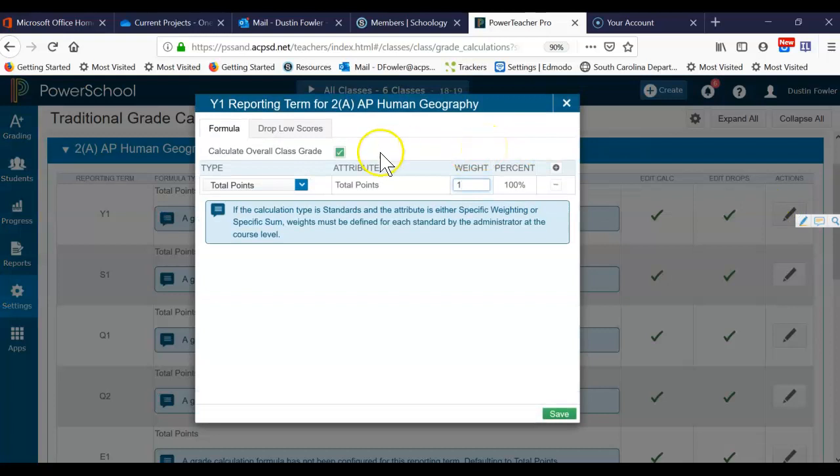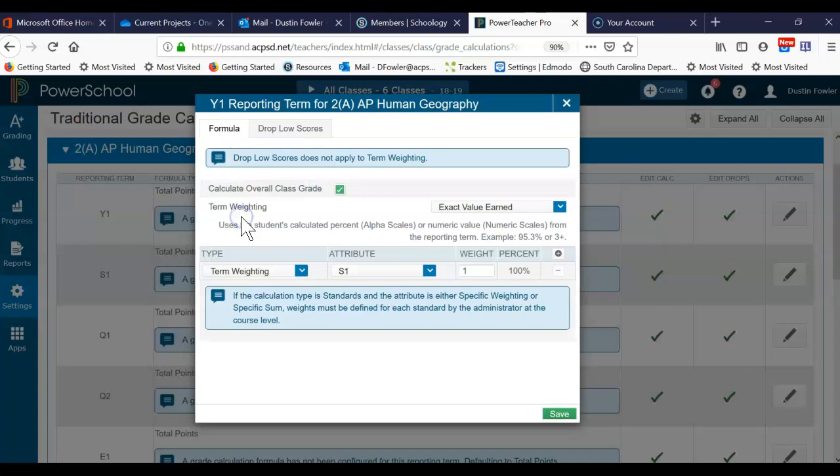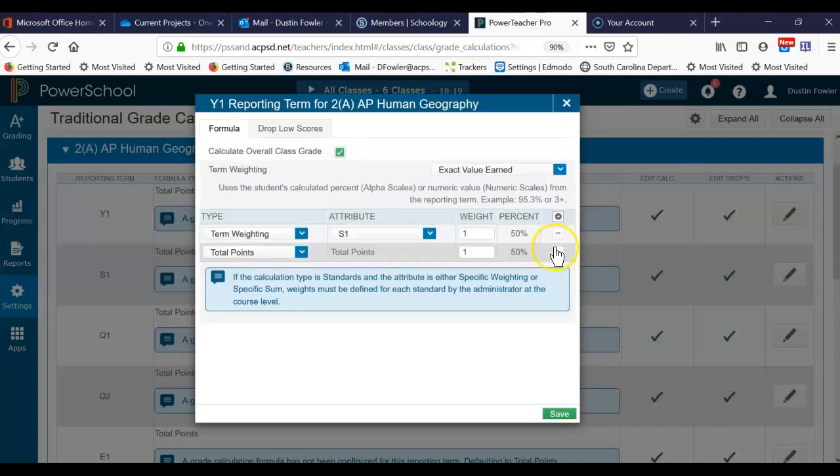Once I'm here, you're going to see this window. What I want to do first is come over here and click Term Weighting instead of Total Points. You can see that it changed some things in the window, but the main thing that we want to do is make sure that we have, for Y1, Semester 1 over here, and then we're going to want Semester 2 here. So we want to click on this and add Term Weighting again.